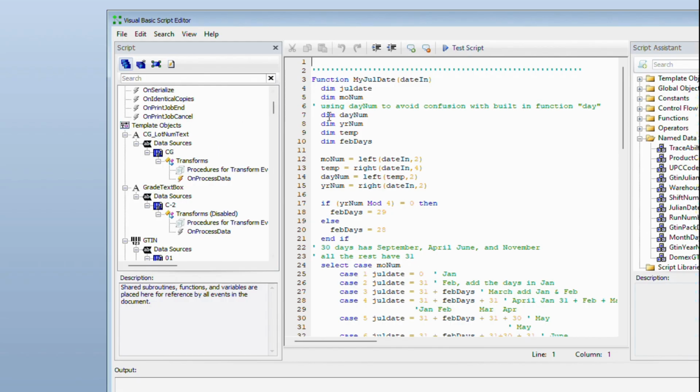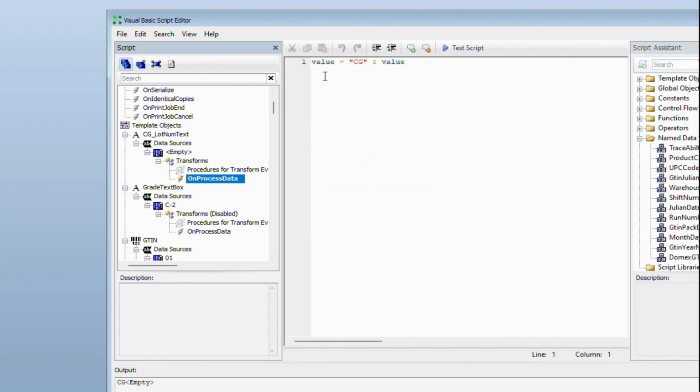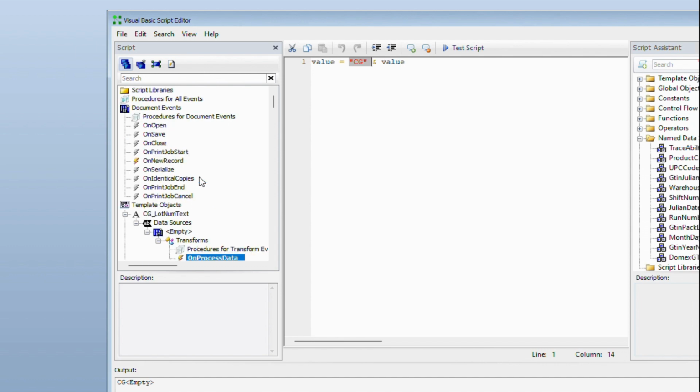Here's the very first function that we used. Not really a function, it was just a single line of code. We took the value that was captured in the lot number data form entry box and prepended a CG to that. And we did that at the time that the on process data event was fired off.